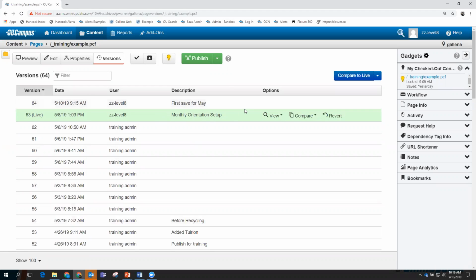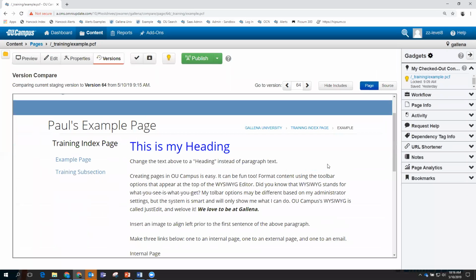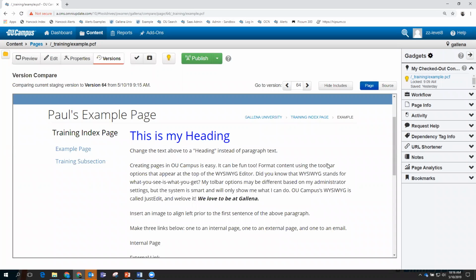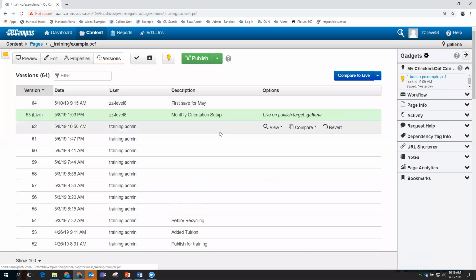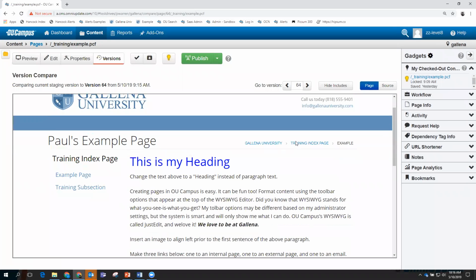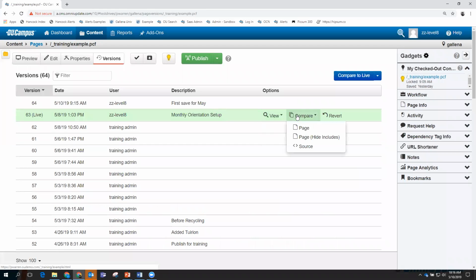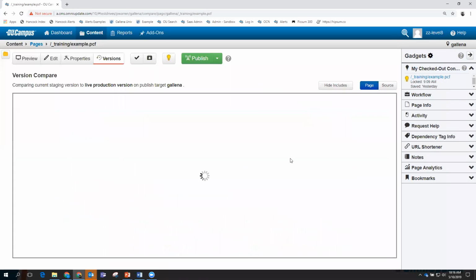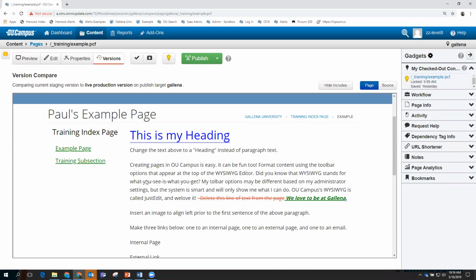So if I'm curious what has changed on the page, I can come in here and we have a compare option. So I can click on Compare Page. And what that will do, oops, that didn't do what I wanted. Let me go back to my versions here. How come I'm not getting what I'm looking for? There we go. For some reason, it just didn't take it the first time.